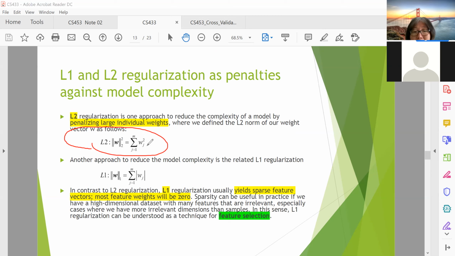Regarding regularization, previously this is what we learned, L2 regularization. You add a term: you sum the squared weights, and you have the lambda ahead of it. That's called L2 regularization. You can also do L1 regularization. In L1 regularization, you don't square the weight. You just use the absolute value and add the weights together.